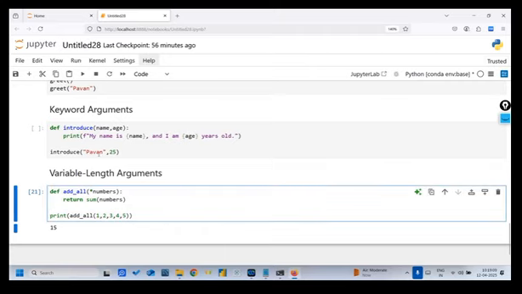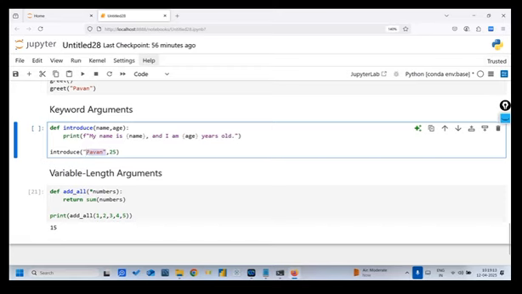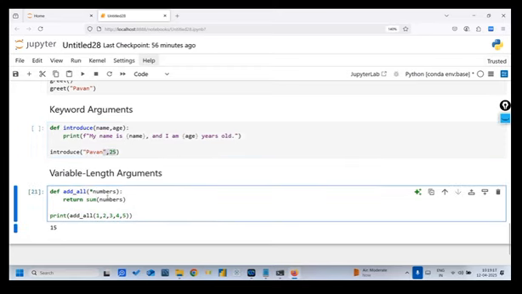You know how many variables beforehand, so we know two arguments only are passing from this introduce. But here you don't know how many arguments you are going to pass. You may pass any number of arguments here. So at that time we have to use star. This star numbers indicates all the values passed from this function.